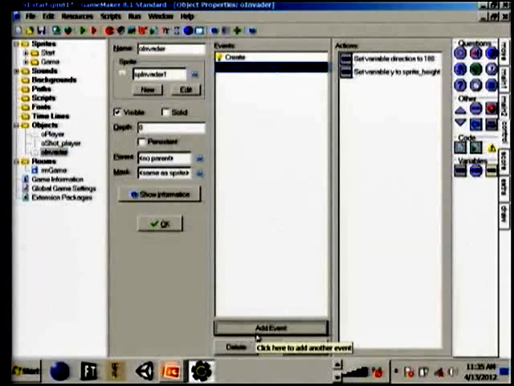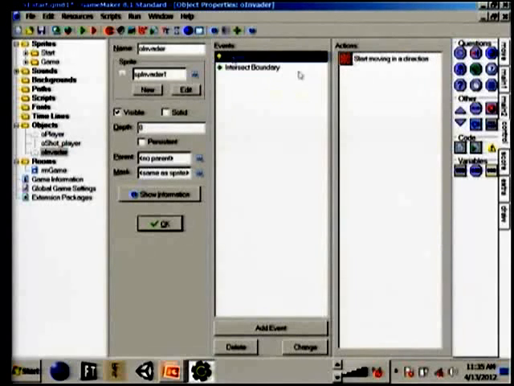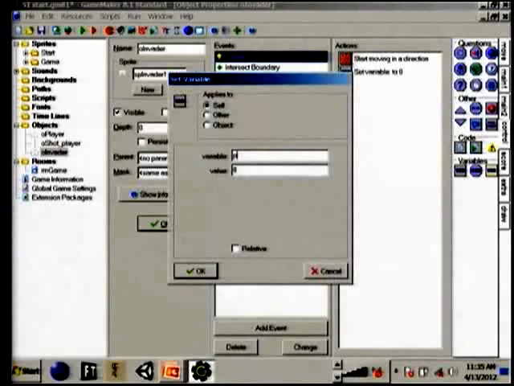So go back to the invader object and set up a create event. You probably already have that. In addition to moving, we're going to assign a point value. We're going to set points to a value, and points is a variable that I made up, not a built-in variable.